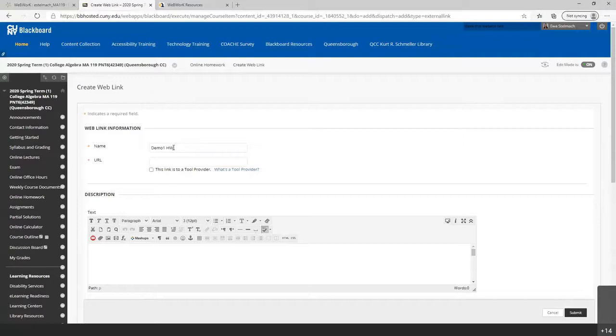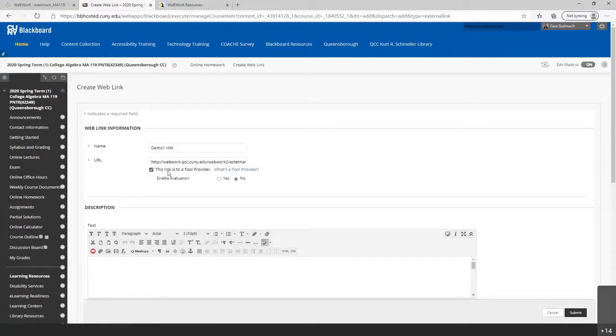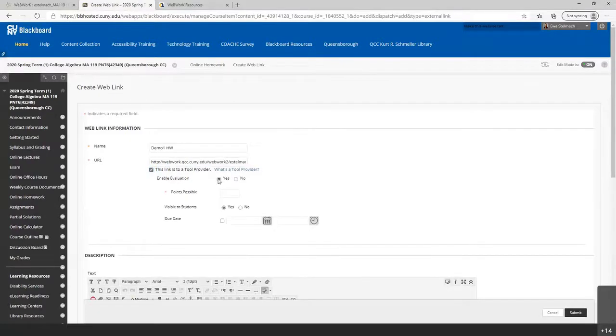Okay, now it's asking us for the URL. What we have just copied from Webwork, this is what we want to paste in here. Now you want to select this option that says this link is a tool provider, because this is coming from Webwork. Now this is going to do this transition of grades and then the problems. Next, make sure you enable your evaluation so that you will see this assignment in your grade center. Automatically the grade will be transferred into your Blackboard.